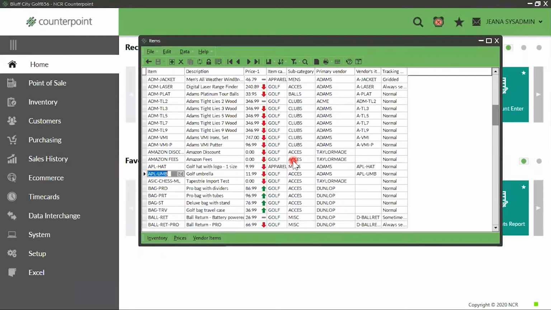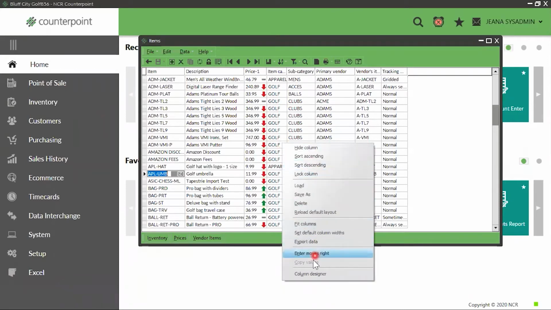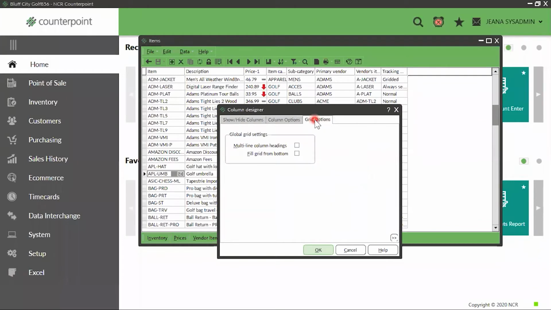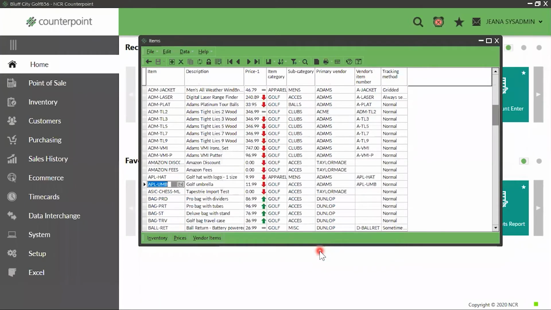There's a way you can make Counterpoint make that header a little bit bigger so that the item category words will stack. So I'm just going to right click, Column Designer. I'm going to come here to Grid Options, and I'm going to enable multi-line column headings. And so you can see what happened is that now item category fits in this one header. Okay, so that's customizing, saving, recalling a table view.